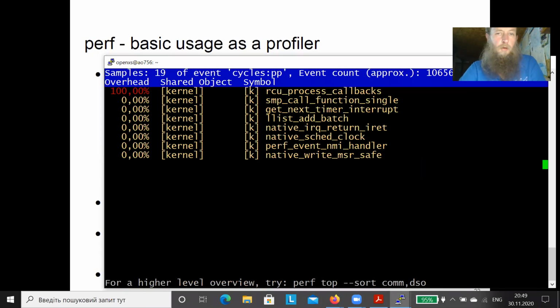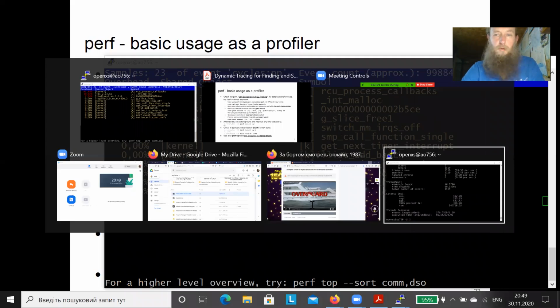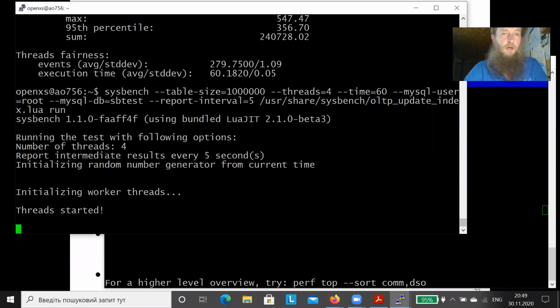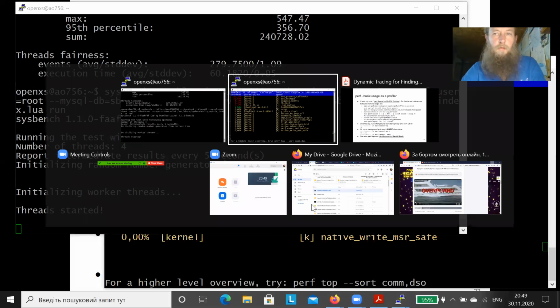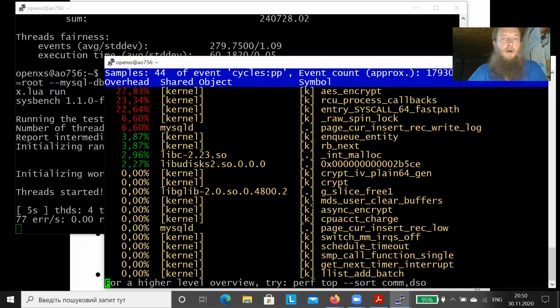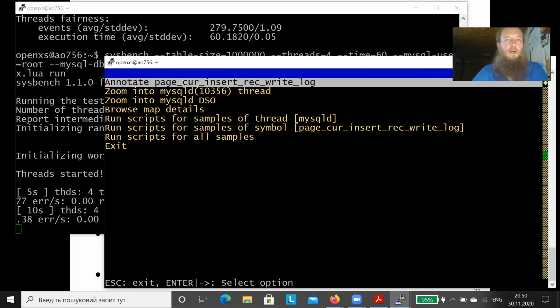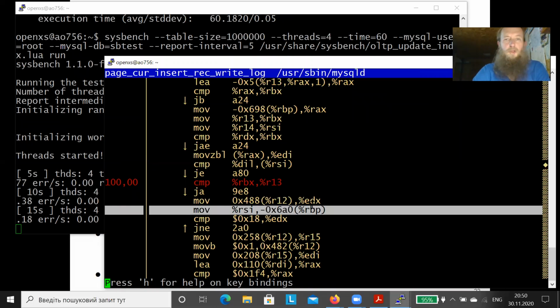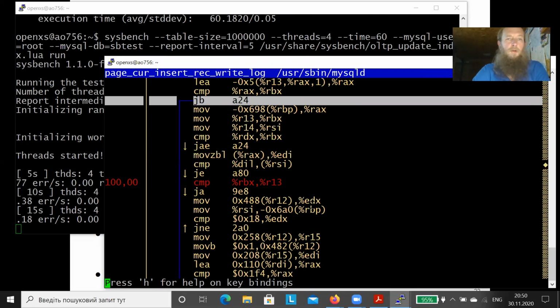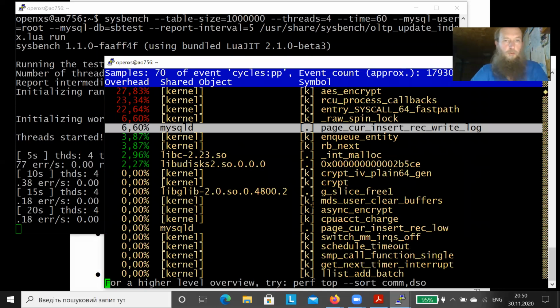And there is nothing fancy, just kernel. But when in another window I start, for example, sysbench, that here works, by the way, with Percona Server 5.7, the recent one, we can see how it changes with time. So we can see some MySQL function. We can step in, check what's inside, up to assembler level and see where the time is spent in a specific function and so on.